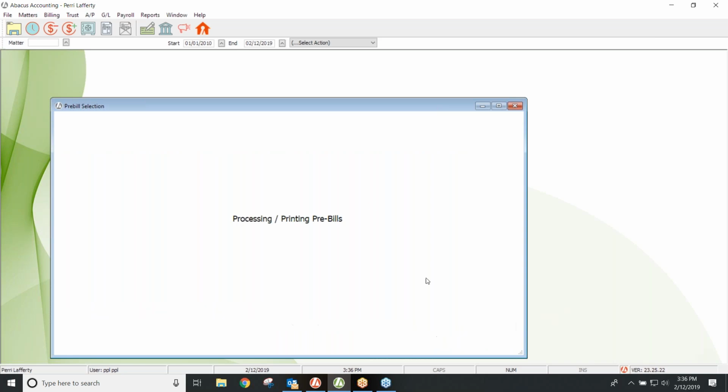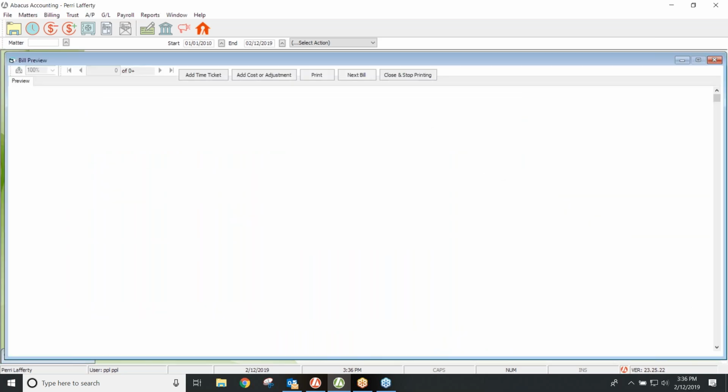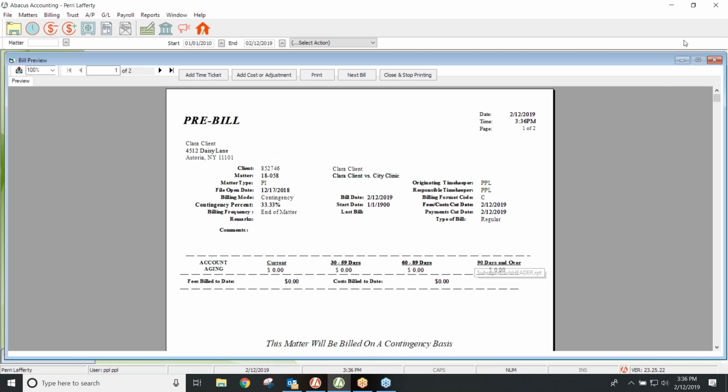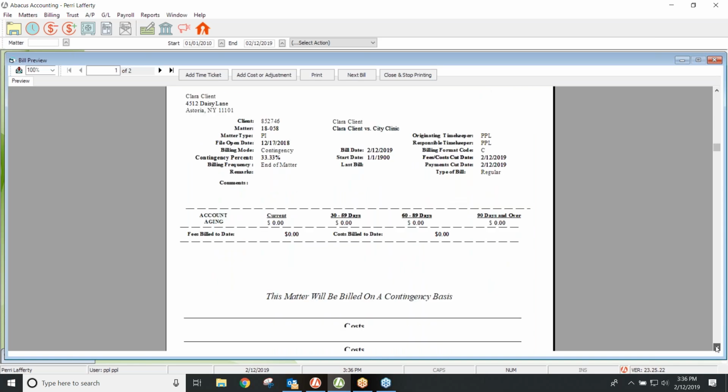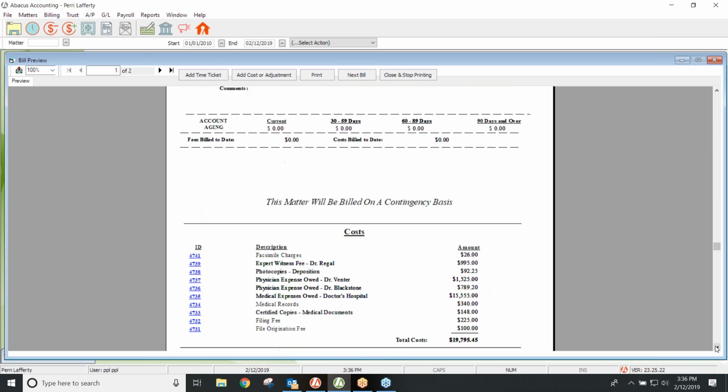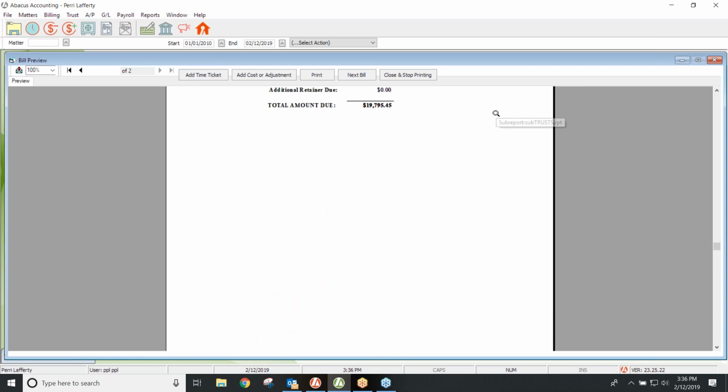When we do a preview, it tells you that it's going to be billed on a contingent basis, so there is no fee on this bill. The client never gets a pre-bill, but all the costs are here. So you do have a total of the cost, so you can kind of gauge where this is going. That's a good thing to have. Basically, it's just going to total that up for you.